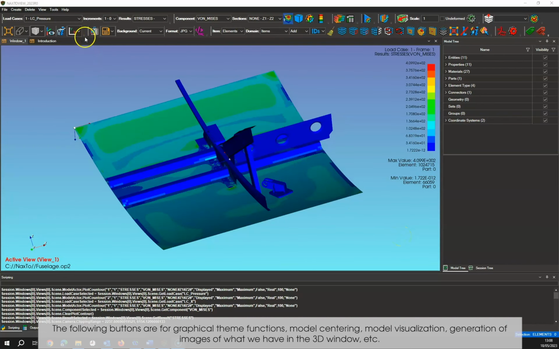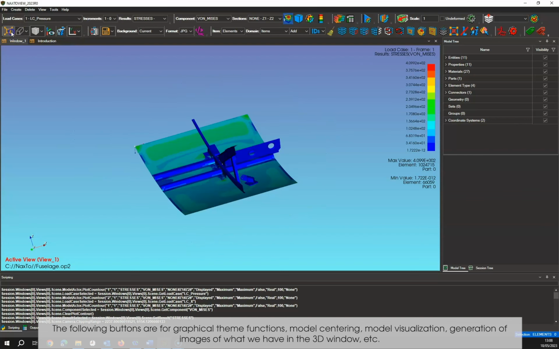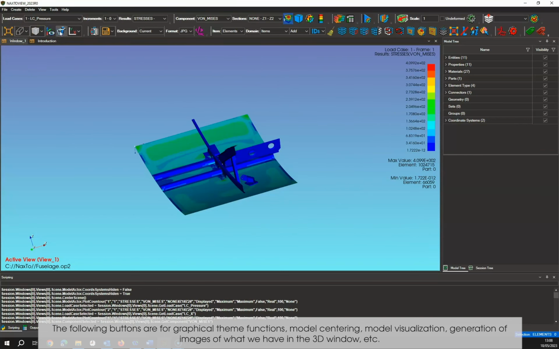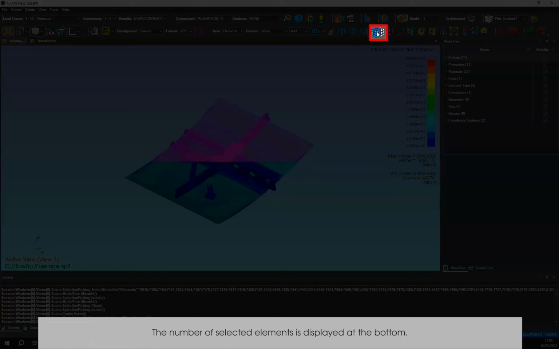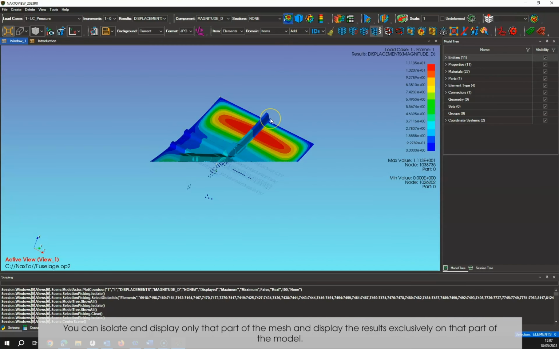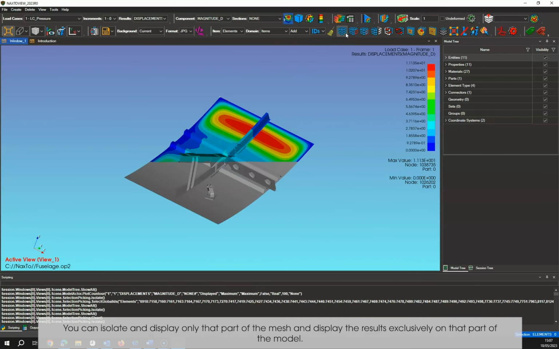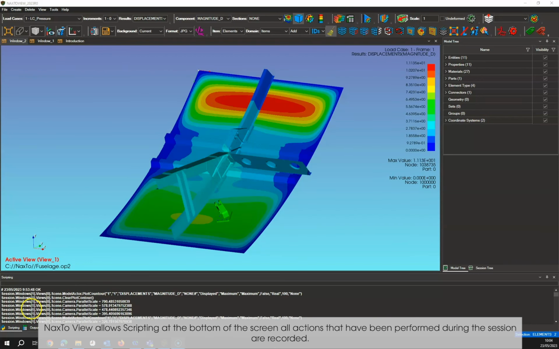The following buttons are for graphical theme functions, model centering, model visualization, generation of images of what we have in the 3D window, etc. The buttons below are used to remove or add the selected part of the mesh. For example, you select a list of elements from a part of the mesh you are going to work with. The number of selected elements is displayed at the bottom. You can isolate and display only that part of the mesh and display the results exclusively on that part of the model. NaxToView allows scripting at the bottom of the screen.